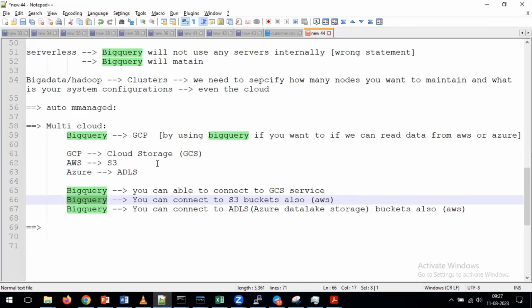I'm just saying that in real time, we are going to maintain OLTP systems and OLAP systems. In some projects, both OLTP and OLAP will be present in the same cloud. But in some projects, we are going to maintain OLTP in one cloud and OLAP in the other cloud. In such projects, we can see different types of clouds in the same project.